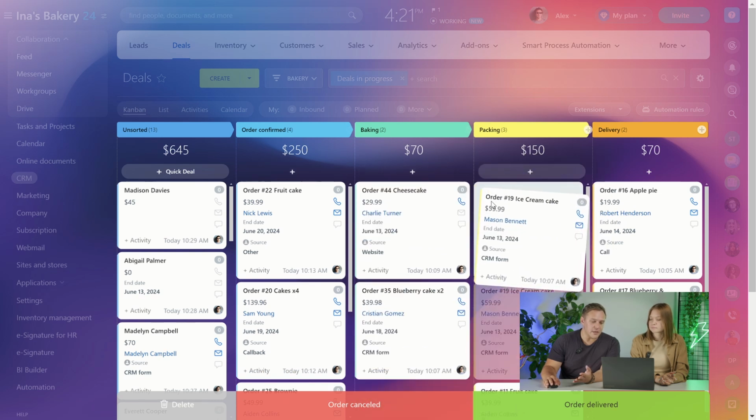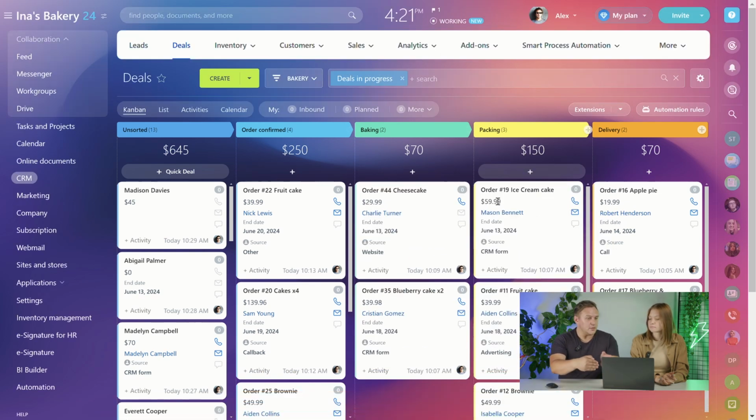And again, all these stages are completely customizable. So we set it up to match our requirements, but you can create them on your own. So you can have as many as you want, and you can have all your custom names and so on. Yeah, it depends on your business, depending on your business needs and what kind of sales process you have.